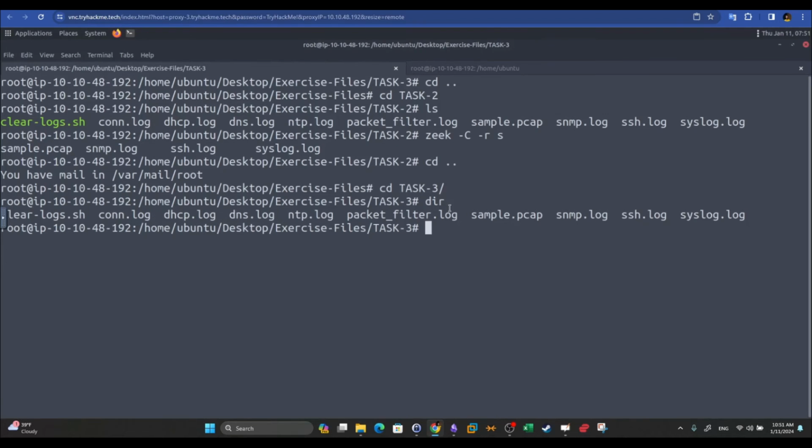Okay, so we have this log file. We want to extract the hostname. Remember that we're analyzing the logs from the command line. We're not using Splunk or ELK. So here we have to rely on our Linux skills. So cat, first we view the file.